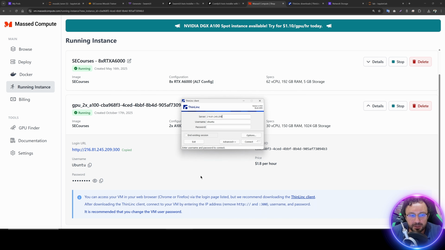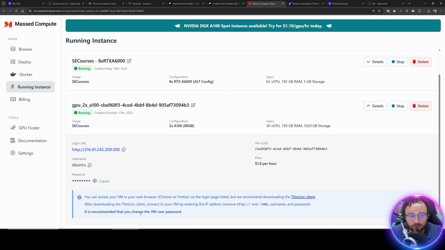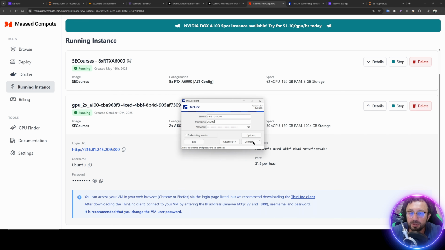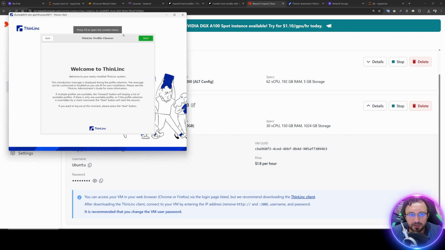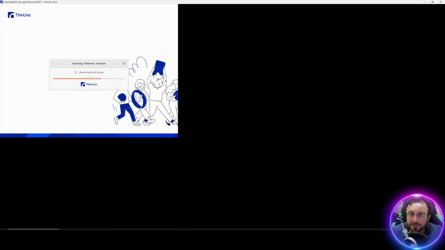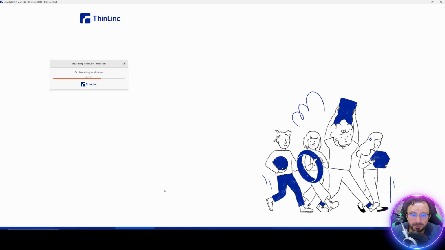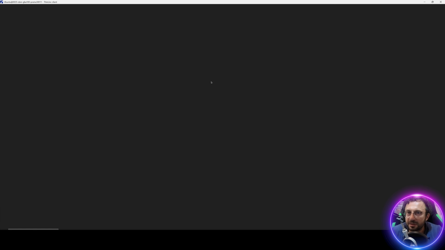Then copy this login URL and copy your password and copy your username. This is how we connect to our machine. Click connect, continue, wait for screen to start. Yes, it is starting. Then click start. So this will connect to the remote machine, the Massed Compute desktop interface. This is running on remote.